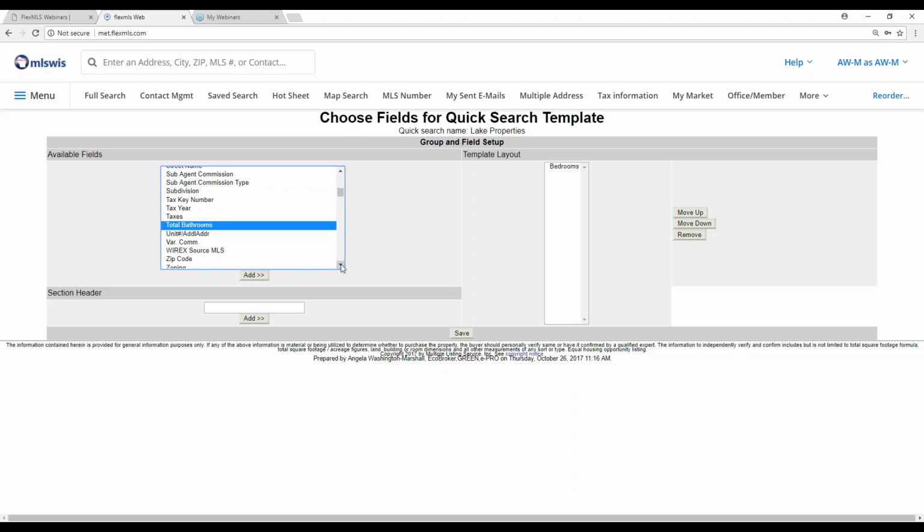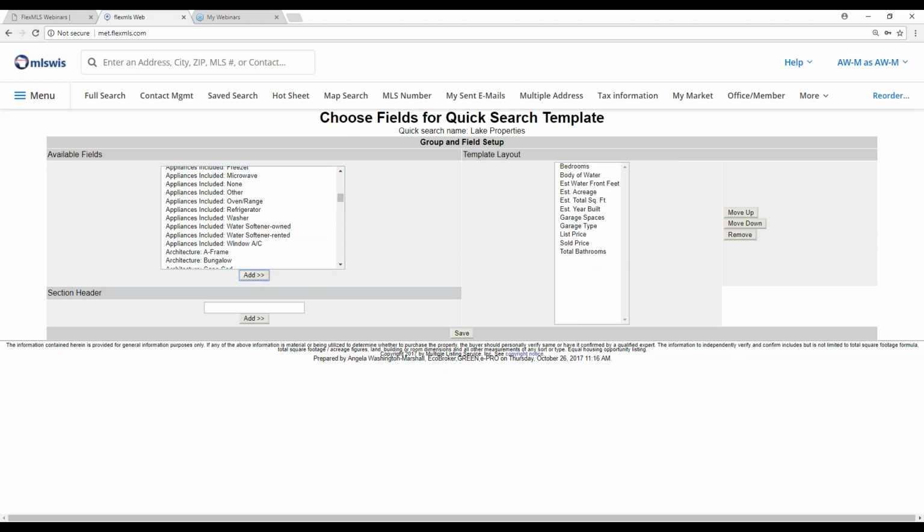Total bathrooms, that's a good one. All right, and I'm just going to leave it at that. So I've got those fields chosen. Now I'm going to hit Add, and now it pops them all over here on the right-hand side.